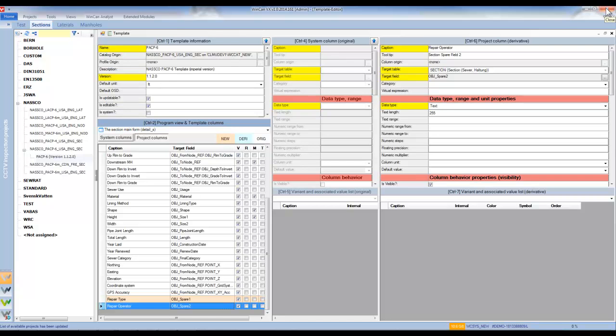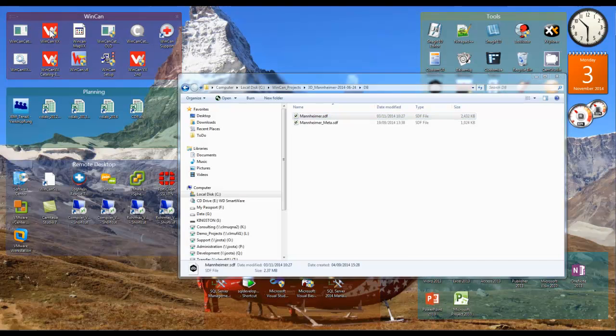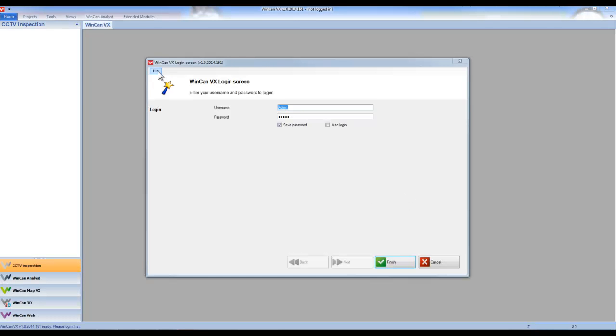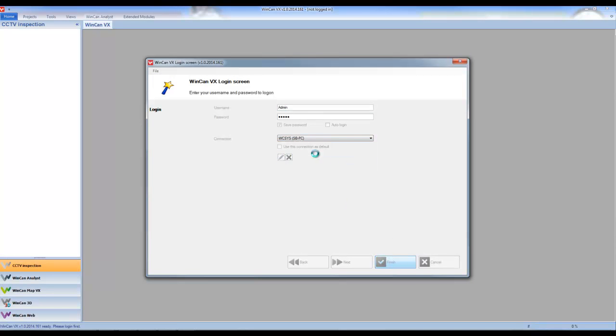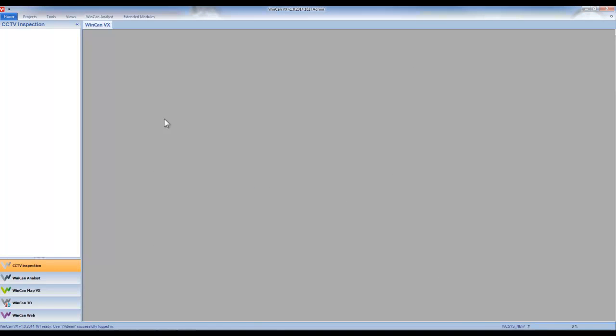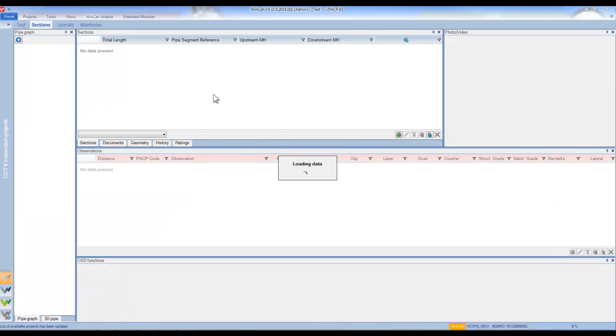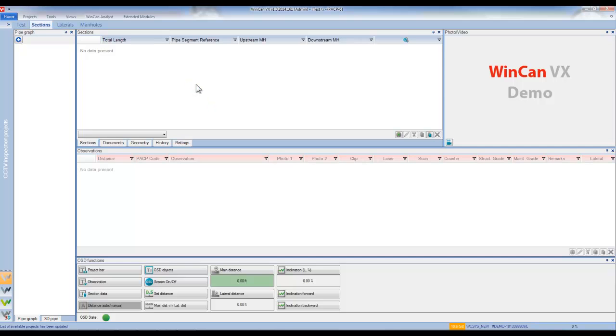So the next thing I need to do is save my changes, and in order to get the new fields in this project where I've made the change, I just need to close it, and then start it up again. So I start up WinCan VX, and then I of course need to log on again to my local SQL server WCSys. I'm opening up the project I previously updated with these 2 new fields. Here we go. Now you can see it's just a blank project, and when I add a new section, I should see 2 additional fields.